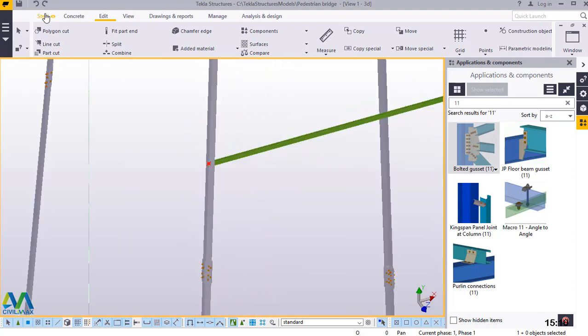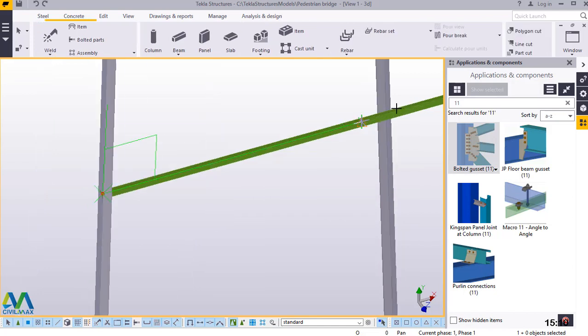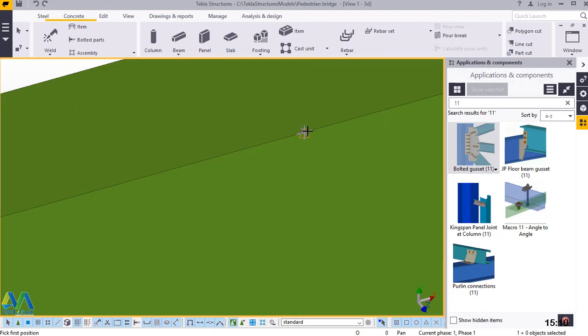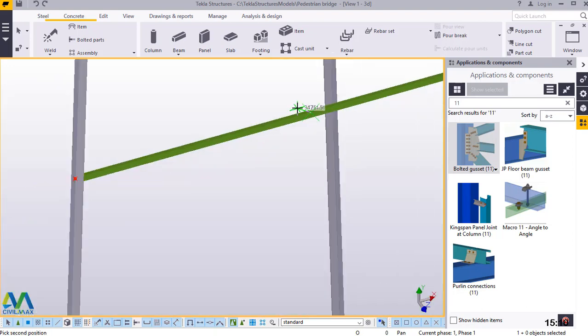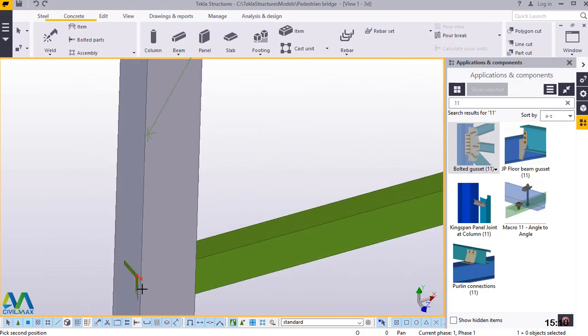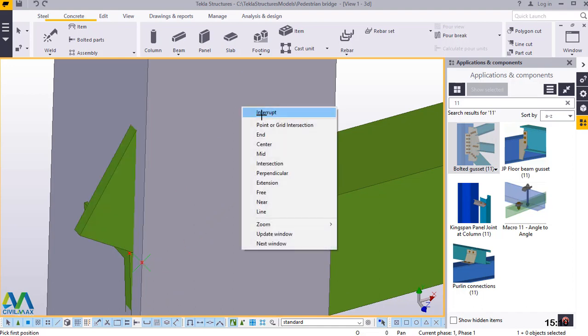Now I want to place a member. I'll come to steel beam and I want to snap right at this midpoint, right on that spot, then zoom out and go all the way to this point, and I'll snap right here. Perfect.